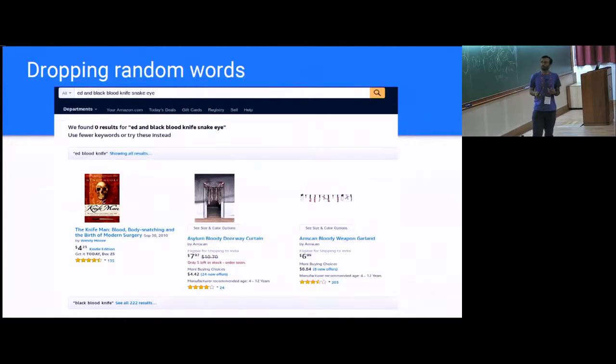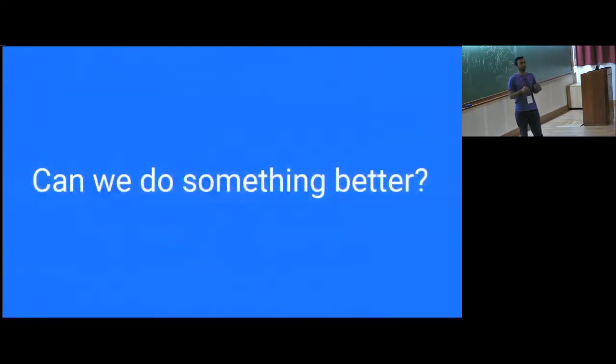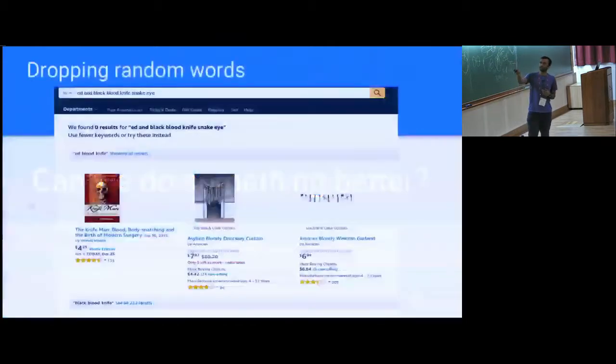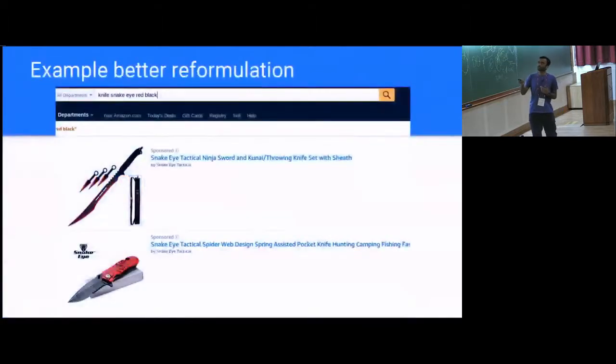So the main problem is, can we do something better? Instead of just randomly dropping these words, can we reformulate this long query into something that will give better results? An example of that would be if you instead search for knife, snake eye, red, black, you'll get the knives that the user was actually searching for.